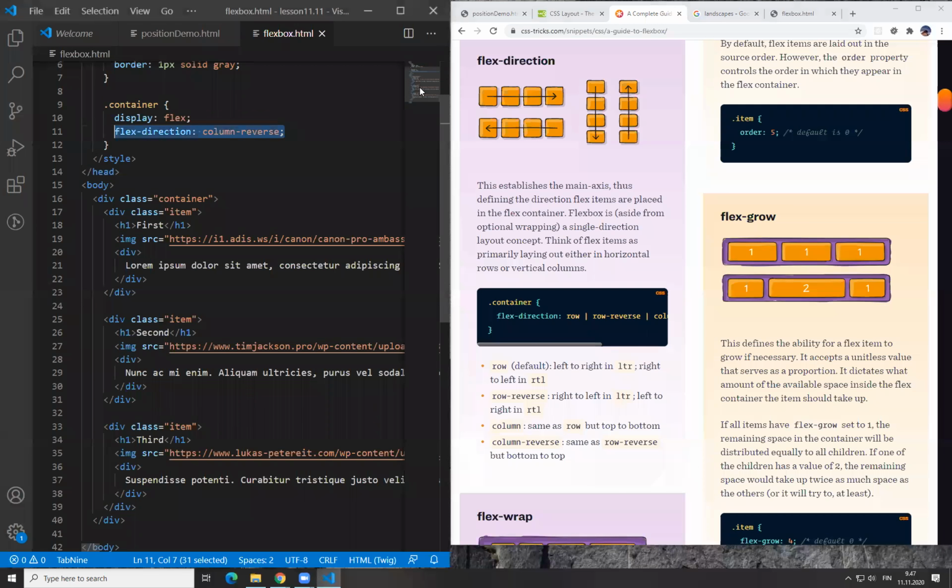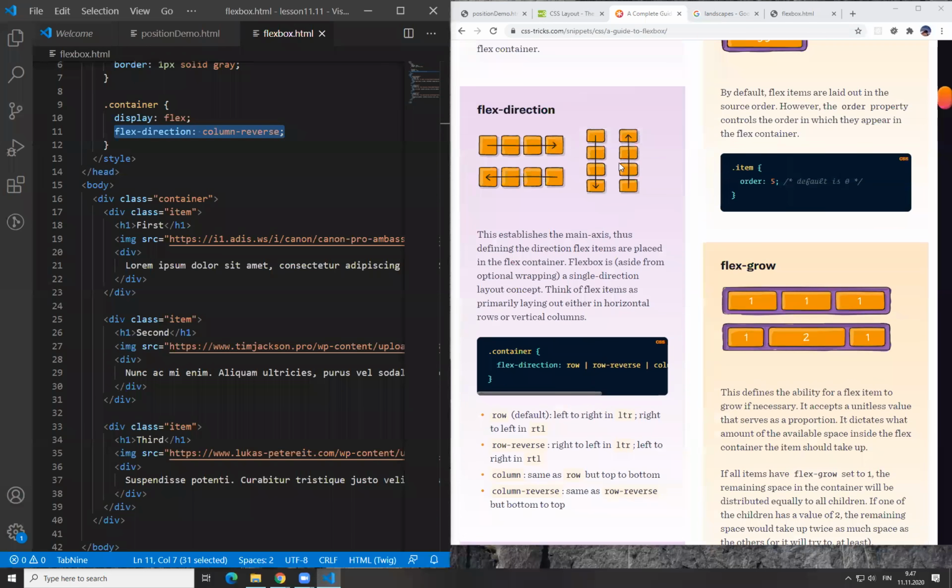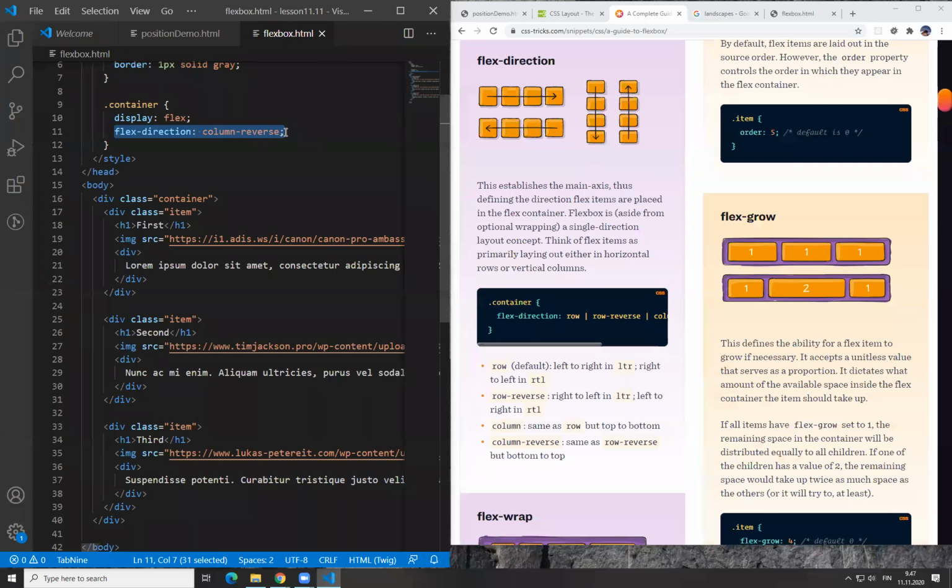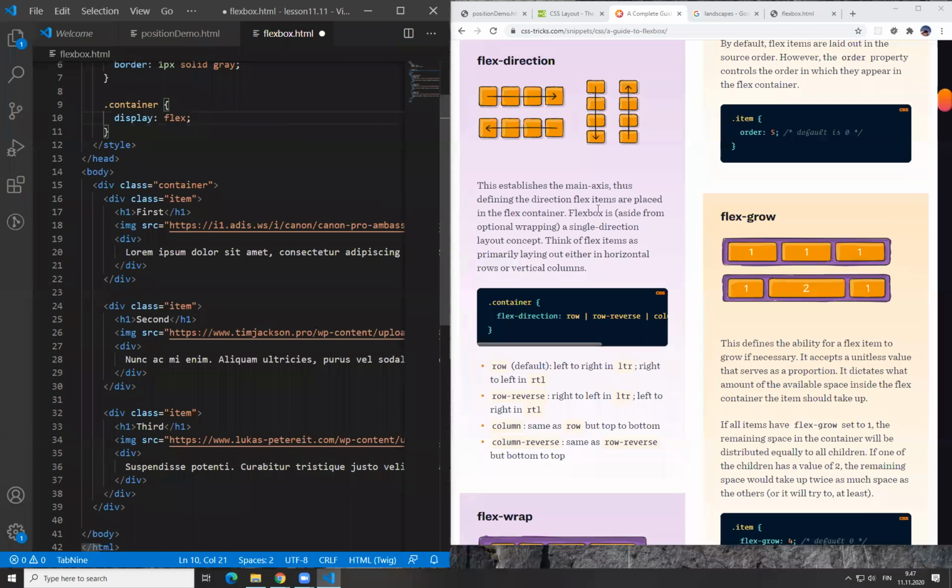Now we want to have them side by side, so we don't need to have it set at all. So I'm going to delete this one. We are happy with the default row value.